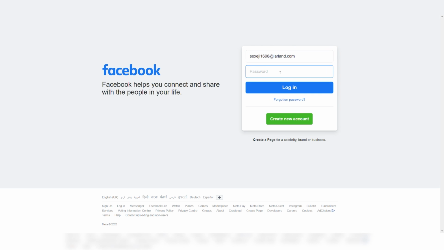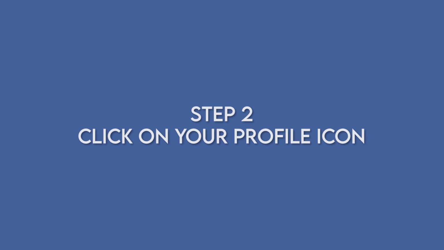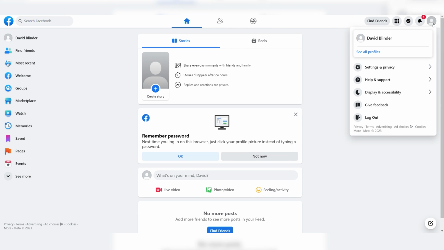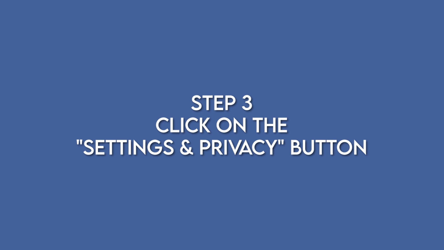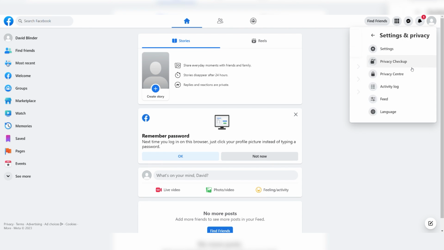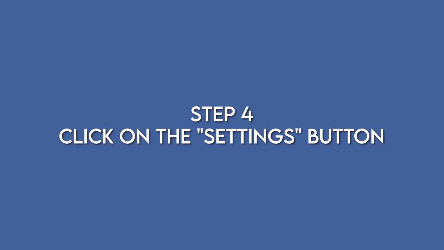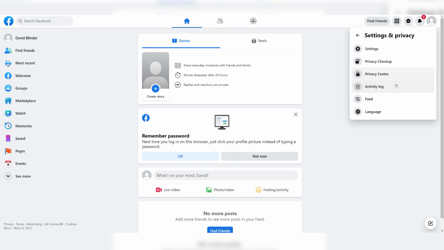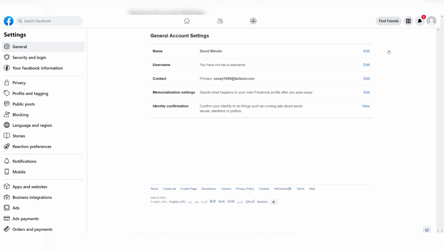First, log into your Facebook account using your email address or phone number and password. Click the drop-down arrow on the top right-hand corner. You'll see the different options. Step 3. Click on the Settings and Privacy button. On your screen, you will see a button that says Settings. Click on it to edit your profile settings.